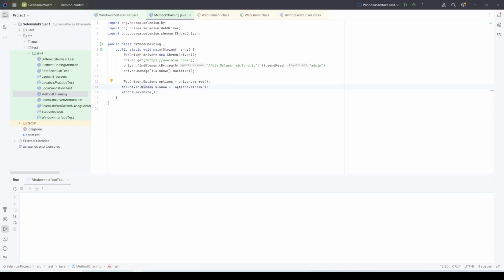So let's summarize today's session. Method chaining is based on return objects. Selenium methods do not return void when they are part of a chain. manage returns Options, window returns Window, and findElement returns WebElement. Selenium uses interfaces for flexibility. This is object reuse, not magic syntax. Once you understand this, you stop memorizing Selenium and you start understanding Selenium.